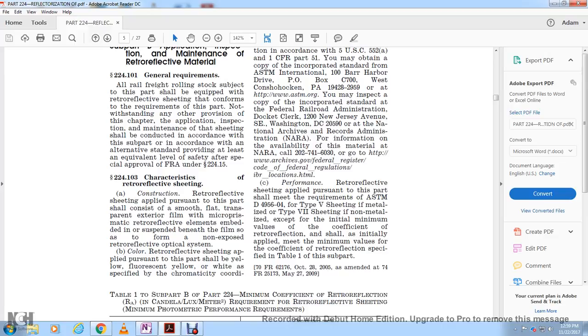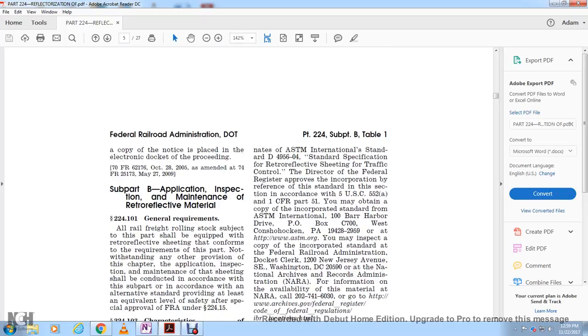Color: retroreflective sheeting applied pursuant to this part shall be white, yellow, or fluorescent yellow, as specified by the chromaticity coordinates in ASTM International Standard D4956-04, Standard Specification for Retroreflective Sheeting for Traffic Control. The Director of the Federal Register approved the incorporation by reference of this standard in accordance with 5 U.S.C. 552(a) and 1 CFR part 51.